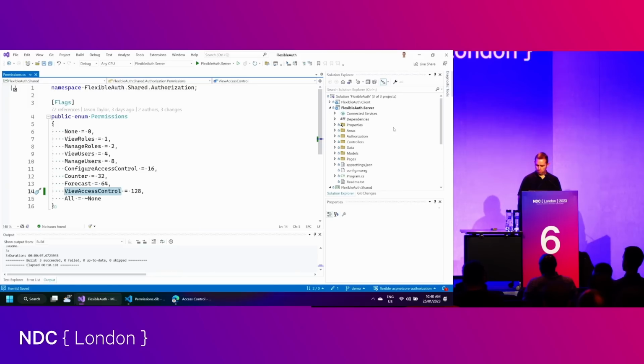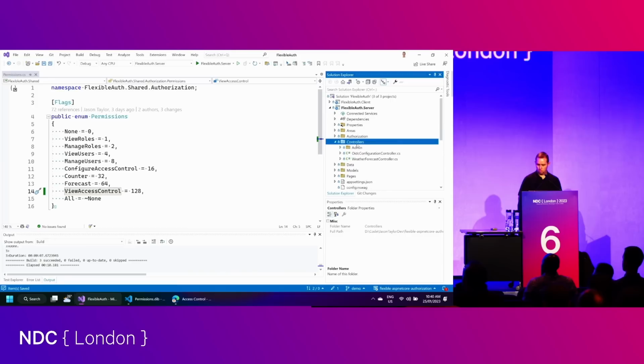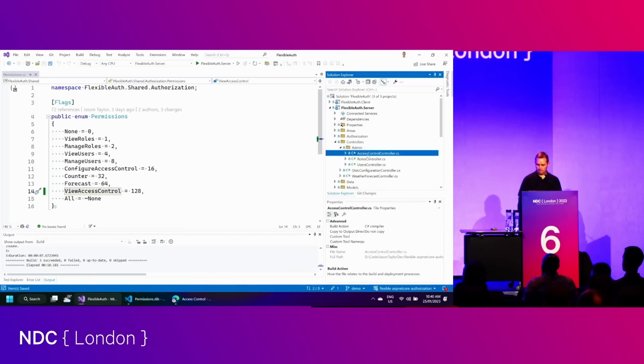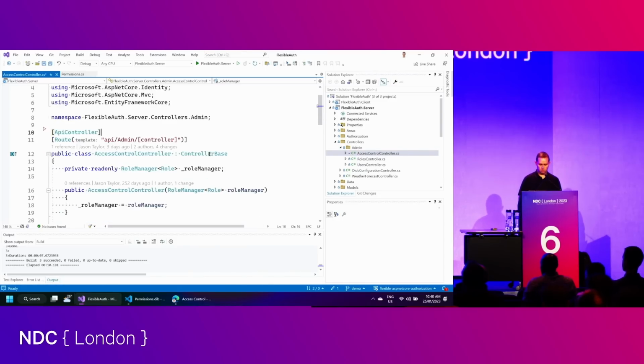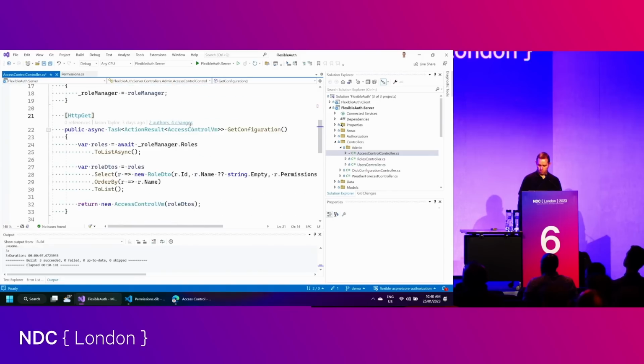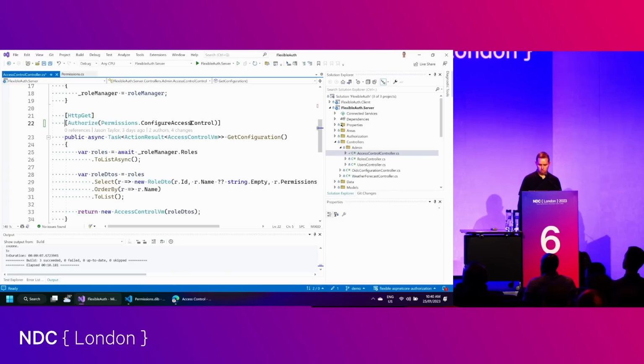Now we need to go to the access control controller. There might be a better name for that. And here, at the top of the controller, we've specified that for a user to access the actions within this controller, they must have the configure access control permission. So you can see with this approach, it's still nice and declarative. It's a little bit better, in fact, because we don't have a magic string. We have a nice strongly typed string to define the permission. I don't want to apply that permission to the whole controller any longer. I want to apply view access control.